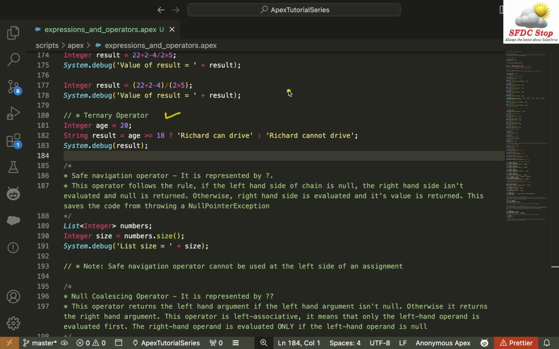Now let's talk about another operator, which is the ternary operator. The ternary operator is also known as a right associative operator. Okay. If you want to learn the difference between right associative and left associative operators, let me know in the comments down below, and I can create a separate video on that. But for now, let's talk about how this operator works. As the name suggests, this operator is going to work on 3 operands, and this operator is represented by a question mark and a colon.